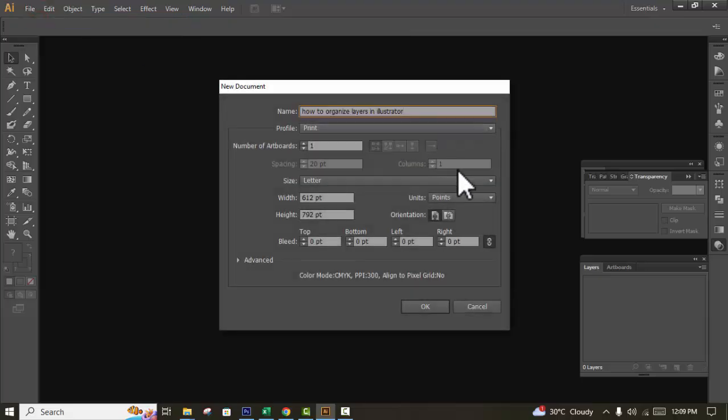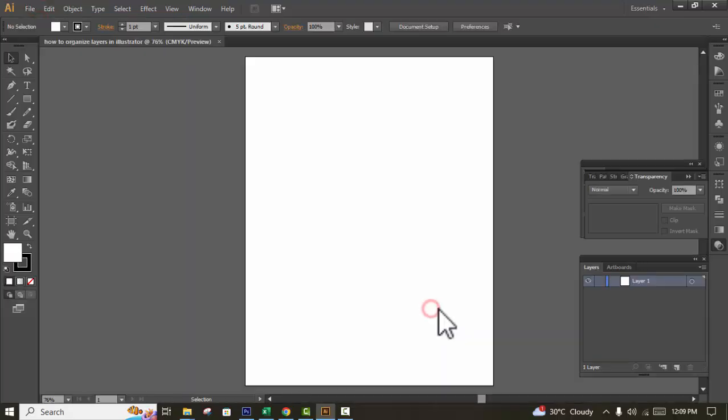Assalamu Alaikum. In this video, how to organize layers in Illustrator. Let's see.